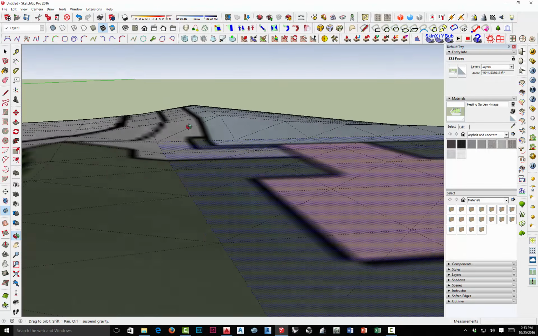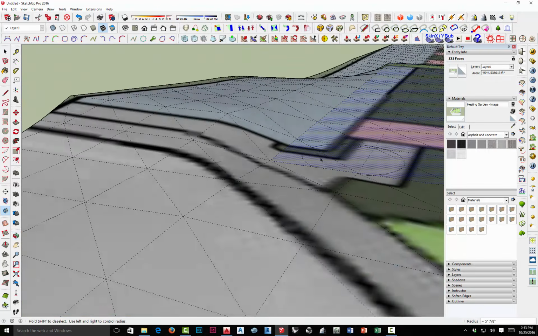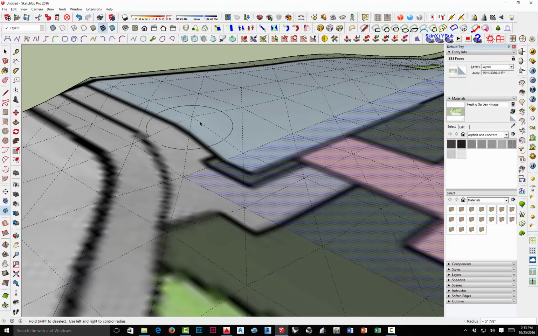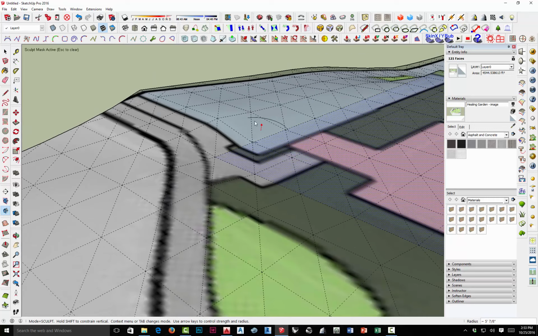Now, it's also affected this over here. This is the entrance to the building, and that doesn't really look very good. So I can fix that real quick. I switch to my sculpt tool.